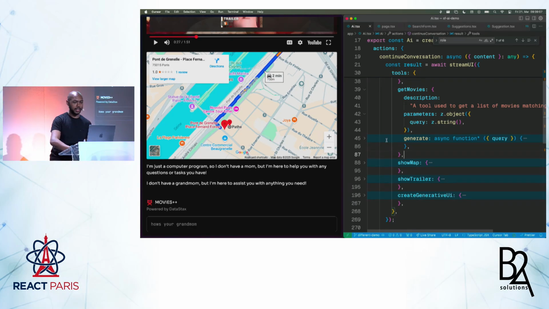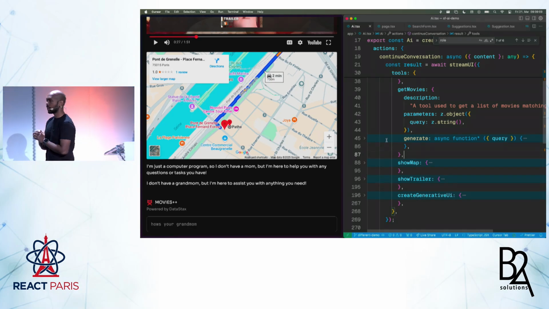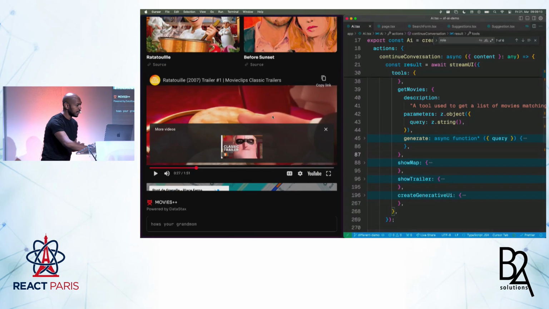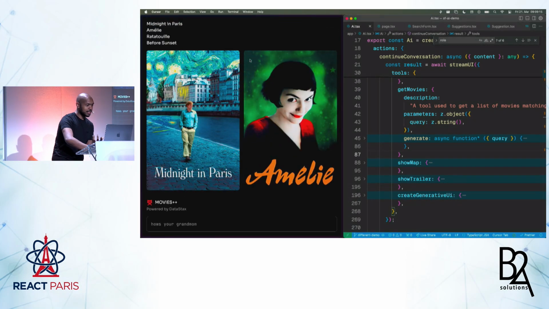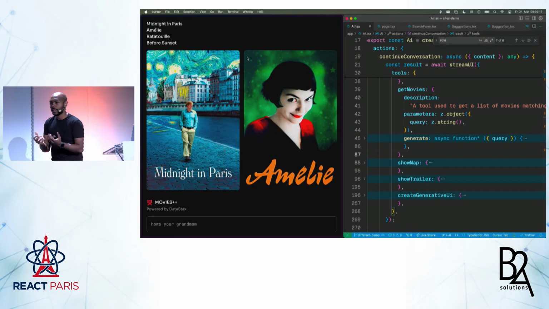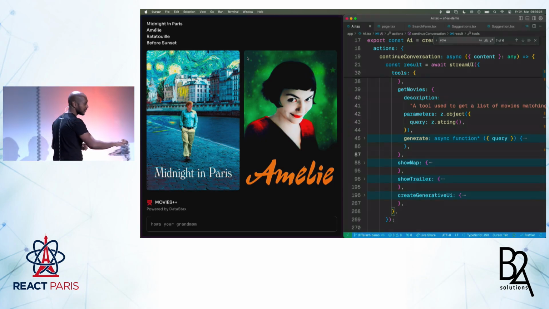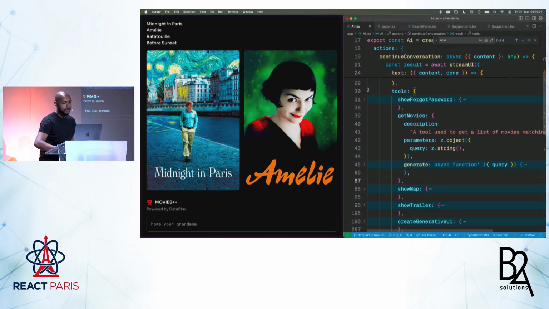What's happening in generate? And people confuse this a lot. People think these components, this map component, these movies components, are generated by the LLM. That would be dangerous and bad because you don't have control over what it could generate. It's not generated by the LLM. Let's look at the implementation of our get movie posters function.